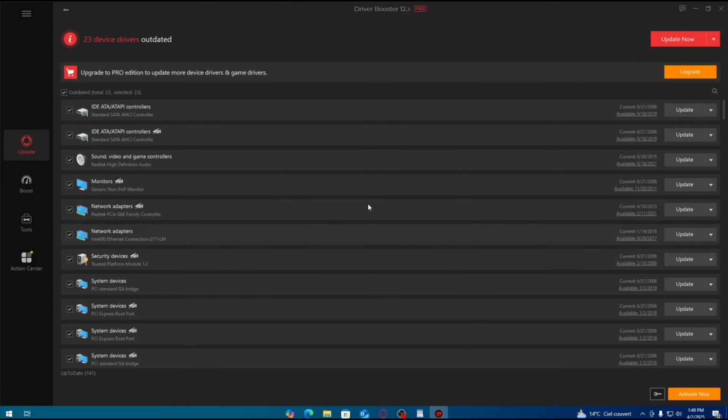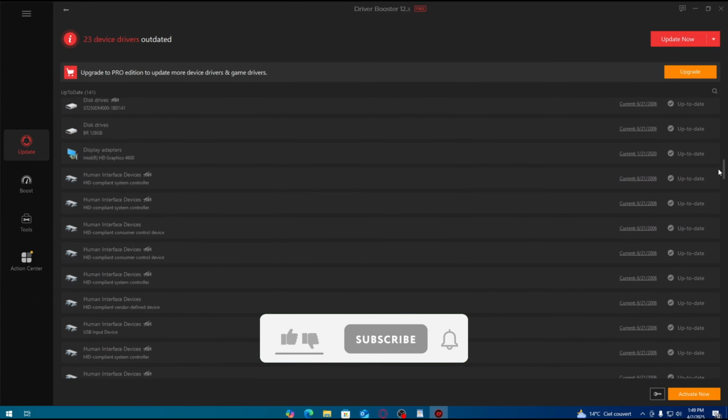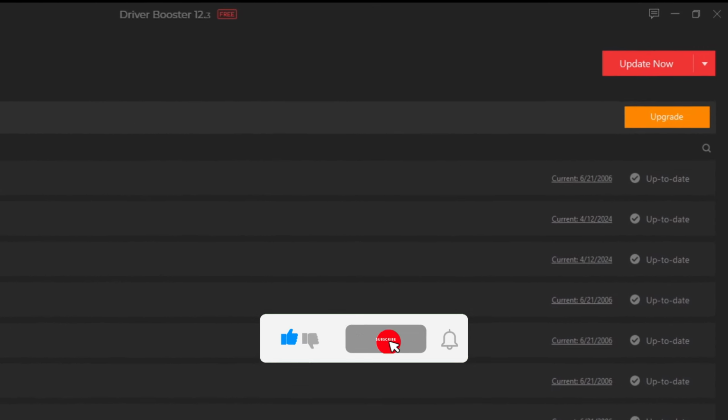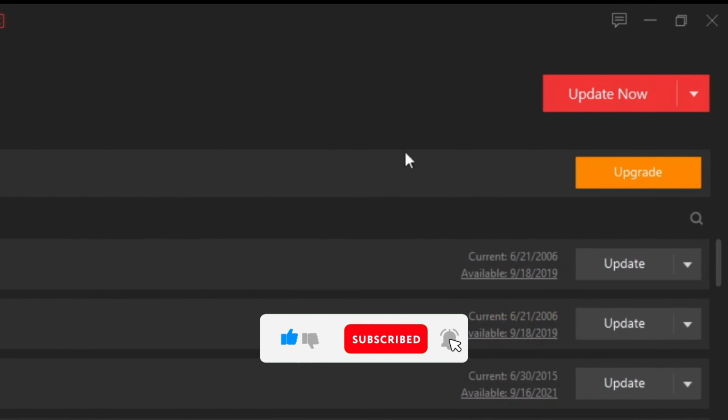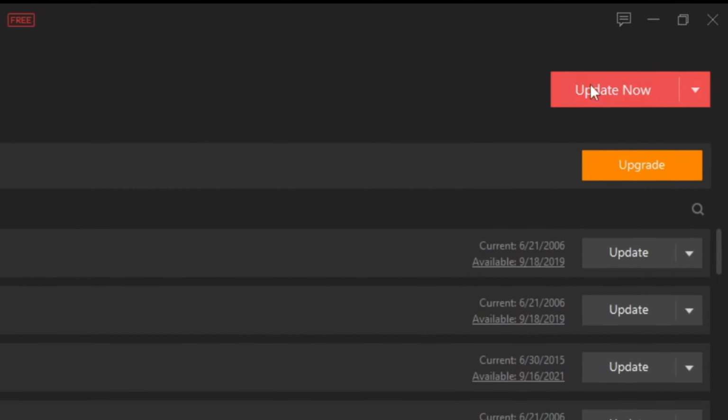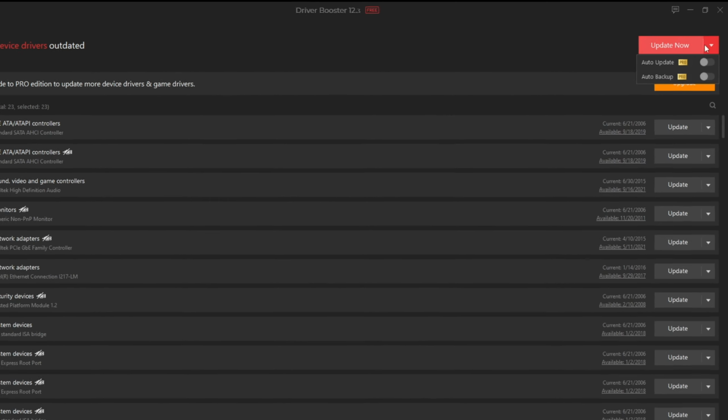Now for the best part, updating all your drivers with a single click. At the top, you'll see a big Update Now button. Click on it, and Driver Booster will automatically download and install every necessary driver for your system.